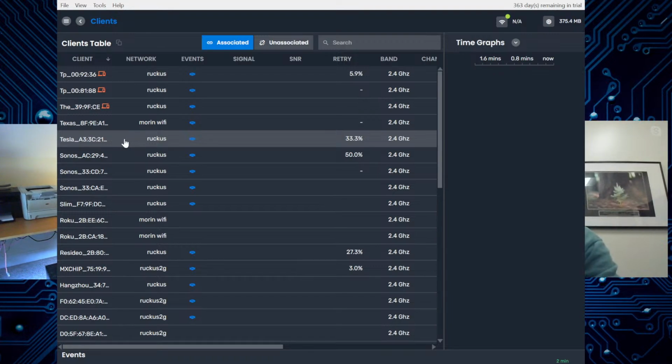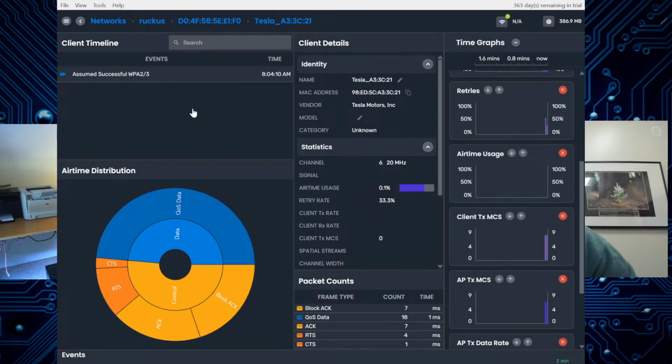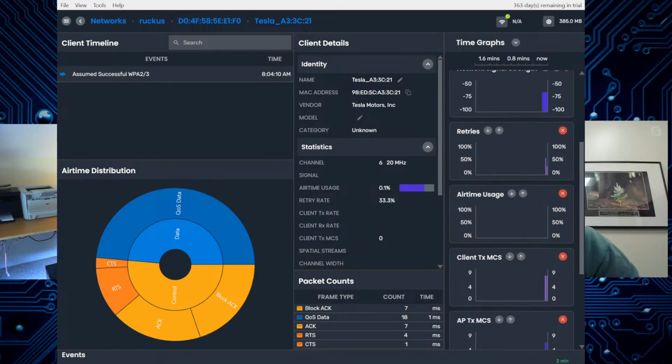So now I'm gonna actually look at my Tesla, which is connected to a different access point than the one I did the scan on. It's connected to the Ruckus access point, right? So it's gonna be able to look at the management frame data, but it's not gonna be able to actually look at all the data, right? Because it's encrypted.